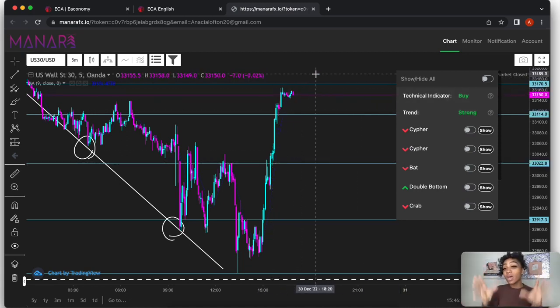So these are just another way that you can use the Manara scanner, by scalp trading with the technical indicators that are being provided through the Manara scanner. Now, if you don't know what scalp trading is, then I do not recommend you just going into the market without knowing, again, the basics of Forex.